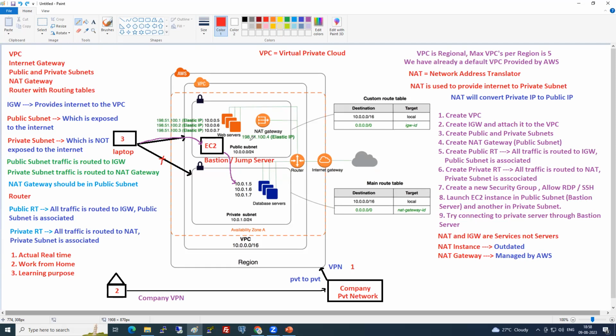Think and answer. All these three subnets are public subnets or private subnets? Think and answer. Which one? By this, I'm certifying you. You are AWS engineers.